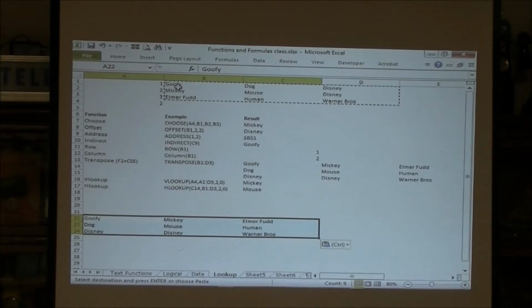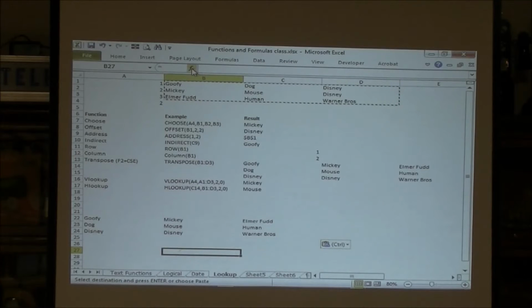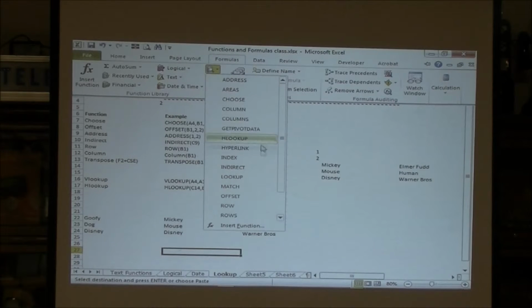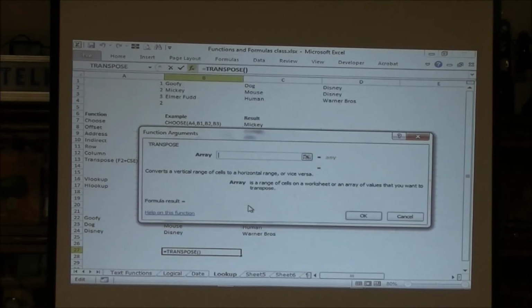That's what transpose does. And if you're dealing with static data, the easiest way to do it is to just copy, paste, transpose. But what if you're not dealing with static data, you're dealing with data that changes, but you still want this other format? That's when you have to start doing the transpose function. What makes it a challenge is if we take a look at the transpose function, and I'm just going to pull up formulas, and where is it here? Trig, lookup. I just want to show you guys what it says in here.